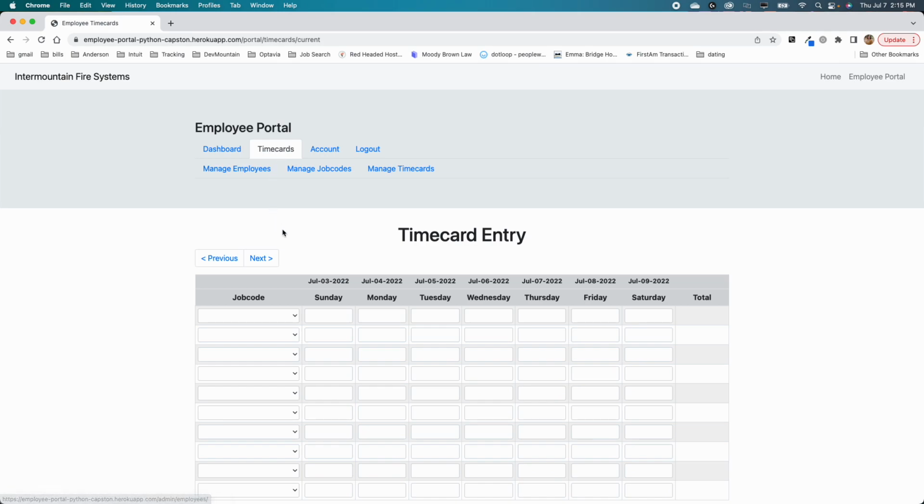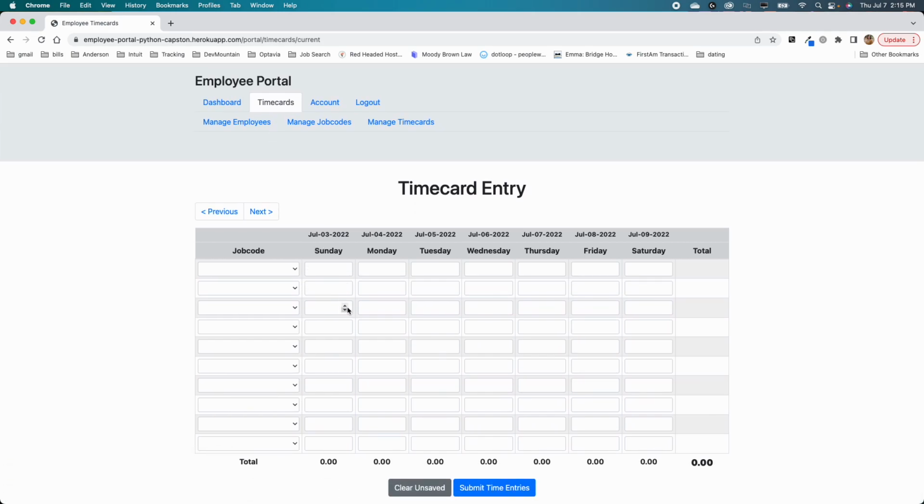My favorite part of this project was definitely the time card entry, using subforms within forms to create rows of a table, and each of these individual cells became an entry into the database.